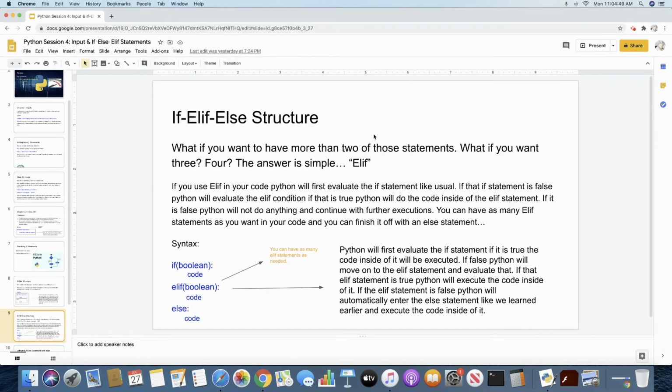If-Elif-Else structure. What if you want to have more than 2 of those statements? What if you want 3, 4? The answer is simple, elif. If you use elif in your code, Python will first evaluate the if statement like usual. If that if statement is false, Python will go on to the elif statement and evaluate that Boolean expression. If that Boolean expression is true, Python will do that code inside of the elif statement. If it's false, Python will leave the whole elif structure and go inside the else.